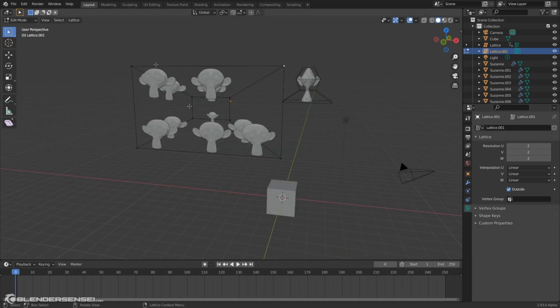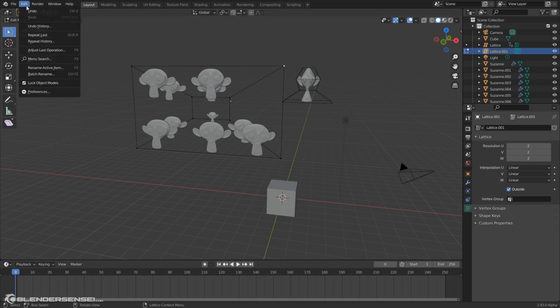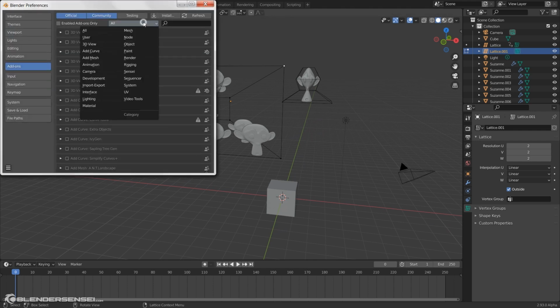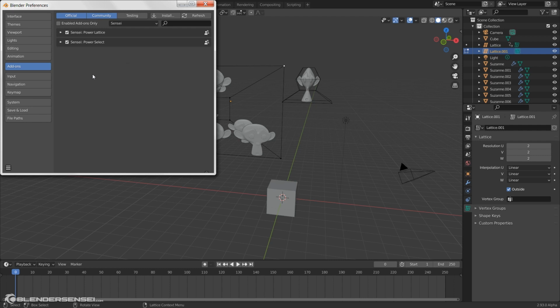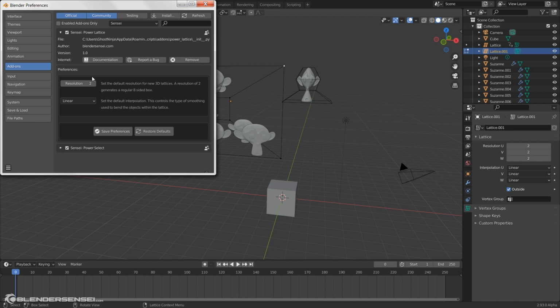But real quickly, I want to tell you about the options available in Power Lattice. So let's go to Edit, Preferences, and click under Sensei. You can see I also have Power Select activated here, and under Power Lattice, we have default resolution. As we discussed, this just means how many times the lattice is subdivided and on which axes it is subdivided. So we could make the default lattices we add have many more subdivisions. Keep in mind that this is exponential, so 4 subdivisions versus 5 is going to be a lot different value.